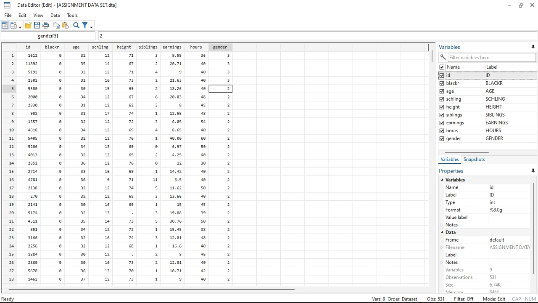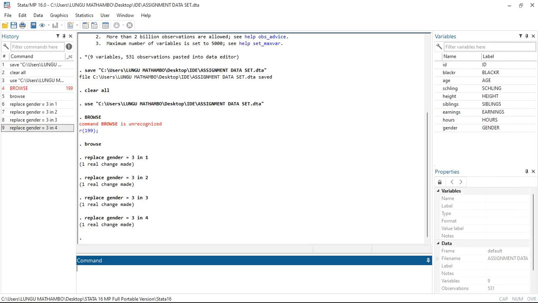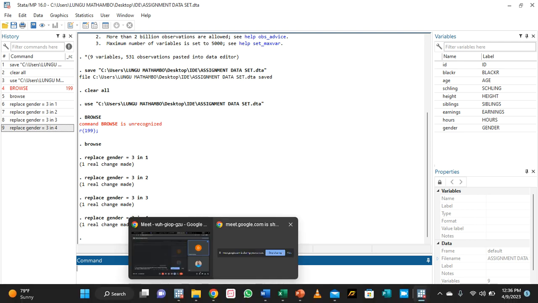So don't make that mistake where, for instance, you want to edit and then you go to browse and then you say Stata is failing. Stata is not failing, you are the one who is failing. You instead go to data editor, edit, because that is the only option you have to make some changes to your data set. That's okay, right? So that's one thing.